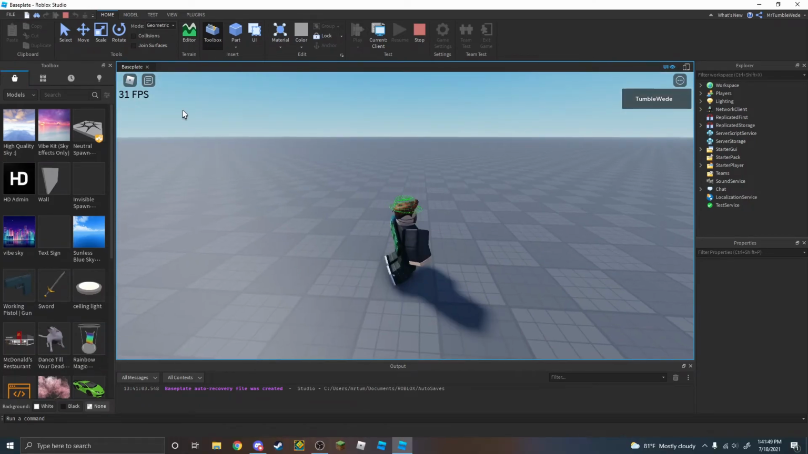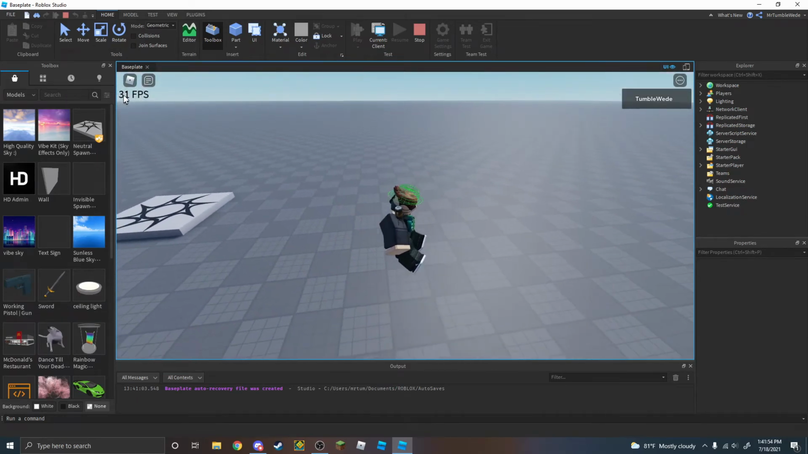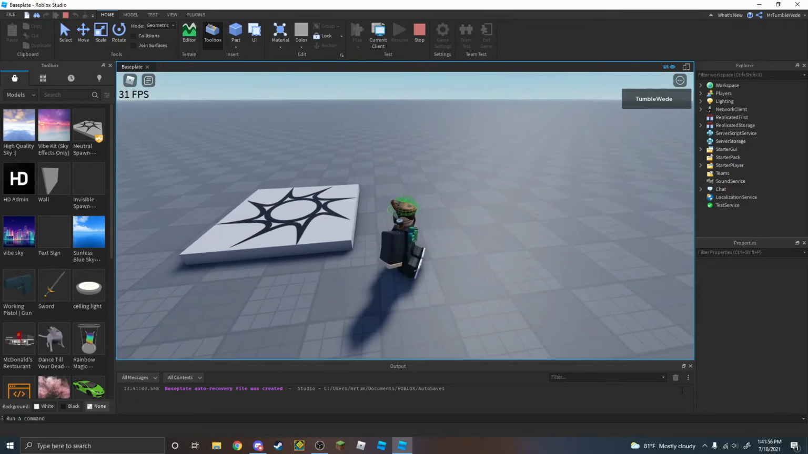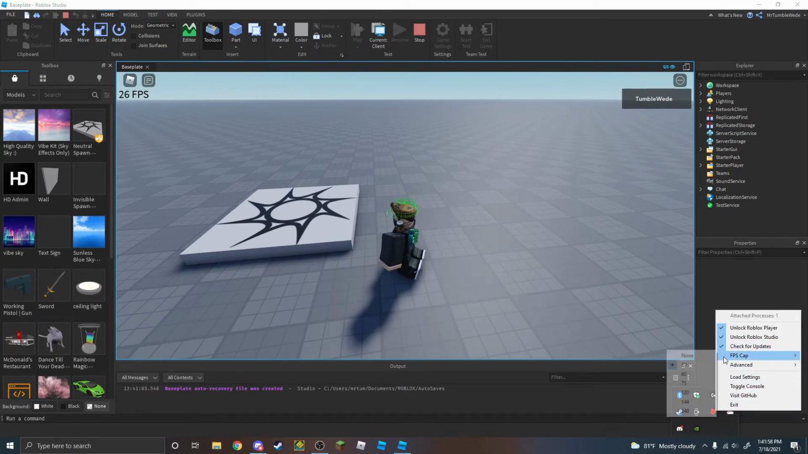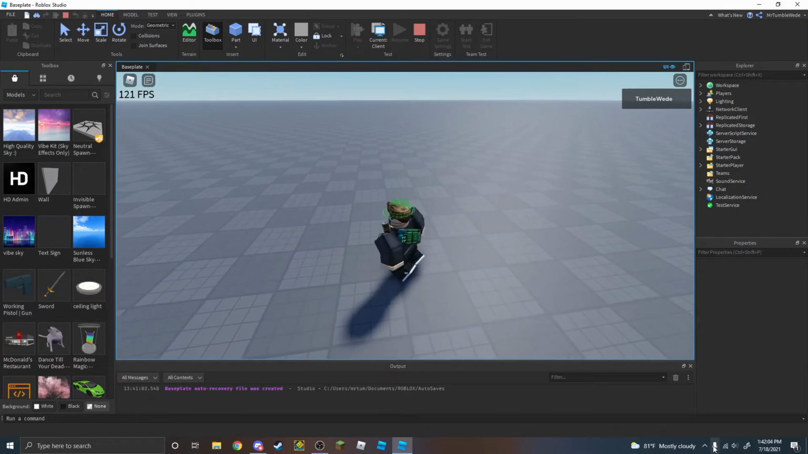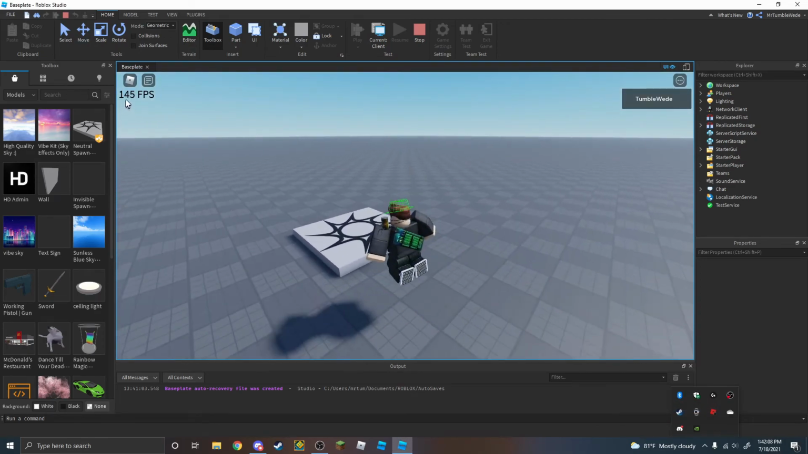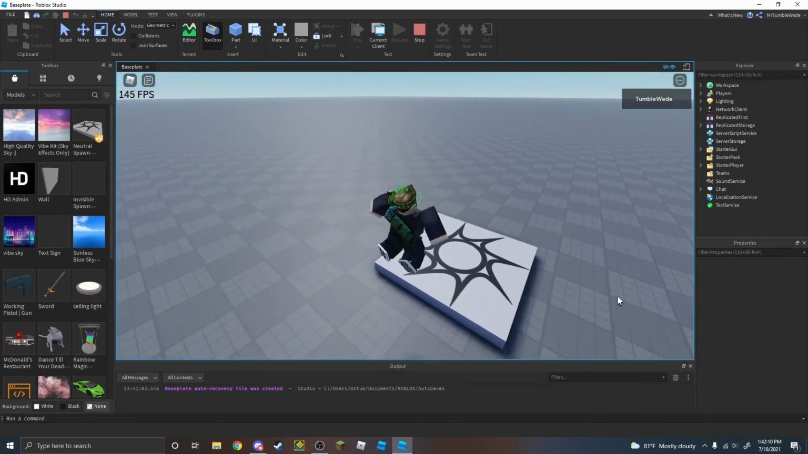So basically I just changed the frame rate to 30. As you can see, it's more choppy because it's a lower frame rate. As you can see, it's going 30. So now we can do something a bit higher, like 120. And as you can see, it's going to go to 120 frames. My normal frame rate is 144. So as you can see, it's going to 144 and staying there.